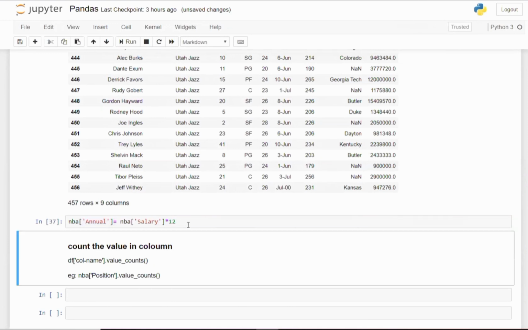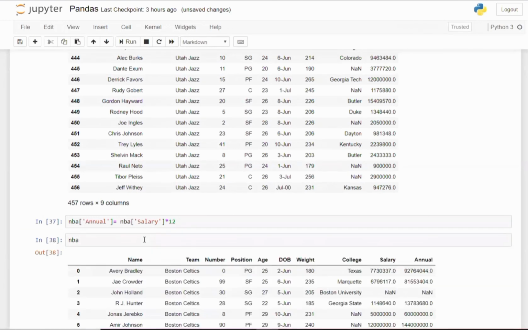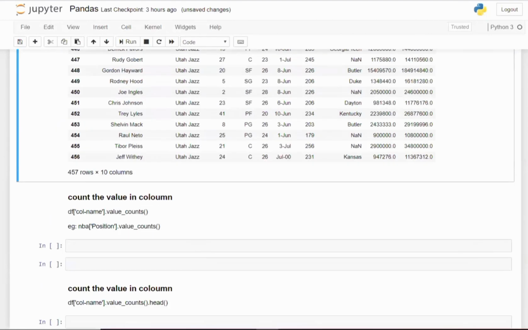Shift enter. Now I want to add a cell, press the plus sign, and look at NBA. Now you can see this is a difference. One new column has been added, and this column is a multiplication of the salary values, and you have got the new column, right? So this is how you can get the values.